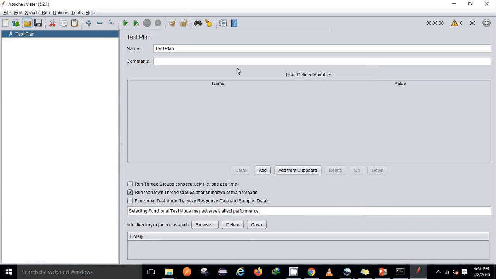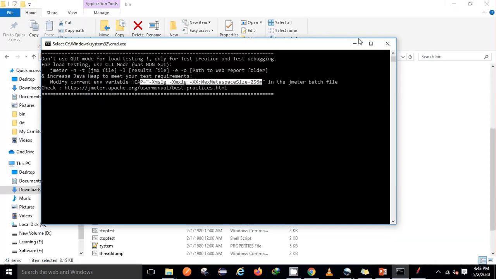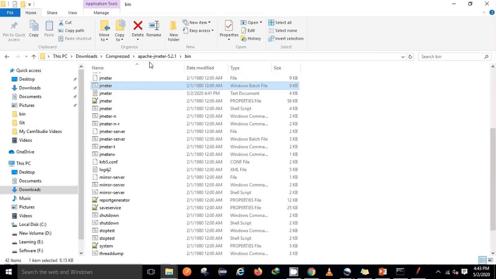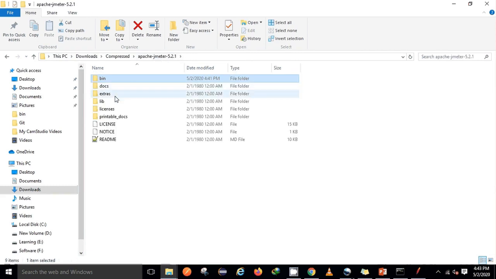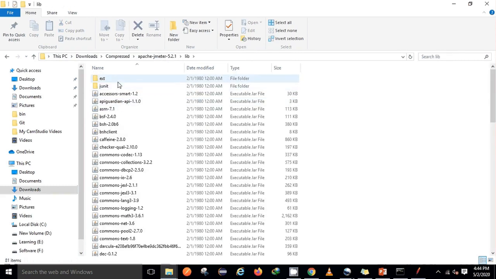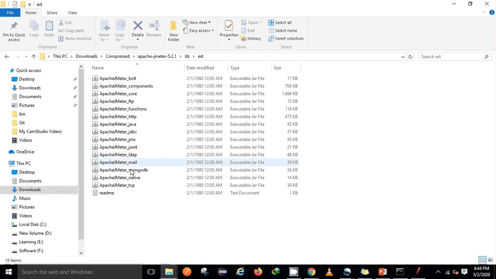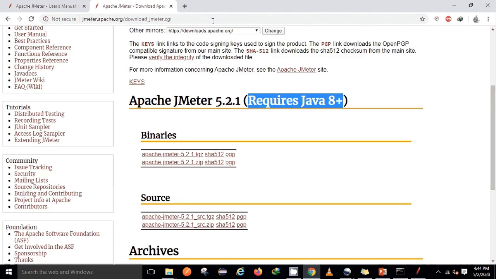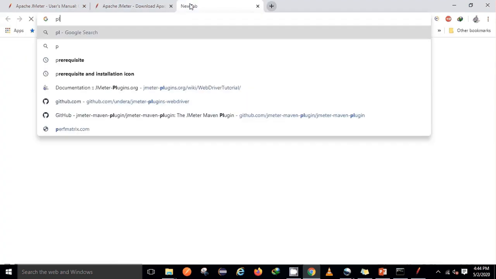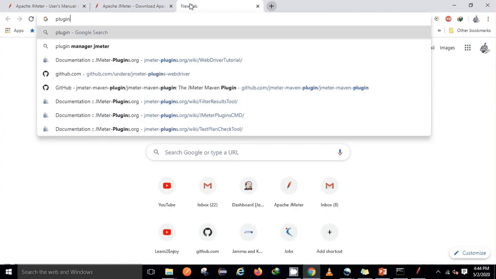One thing we have to notice is that JMeter does not come with a plugin manager by default. In order to get a plugin manager, we have to download it and then add that plugin manager jar file into the external folder within the lib folder. It's very easy to do, and we can look into how to do so.